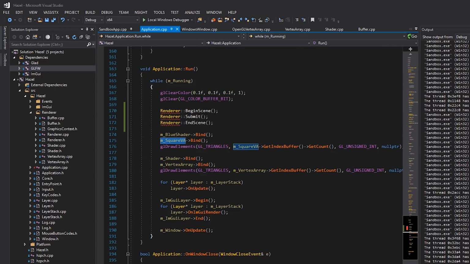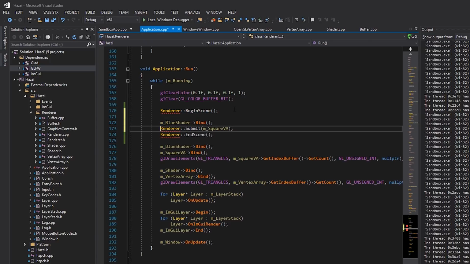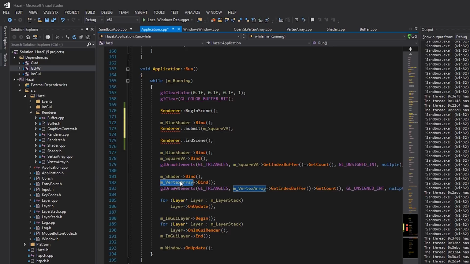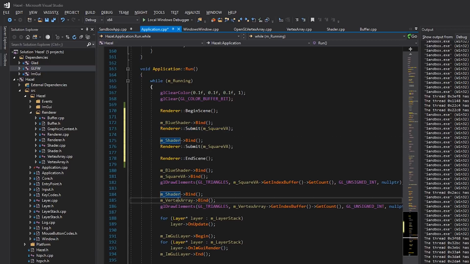So obviously the thing that I want to submit is my square VA, and I still need to bind my shader right now because that's not actually done yet. So what I do is I begin my scene, I bind my shader, and then I render my vertex array. And then I'm going to do the same thing for this. So I'm going to bind this second shader, right? And then I'm going to render this second vertex array. So I'll copy this submit call, and this time I'll submit this vertex array. And that should be it.